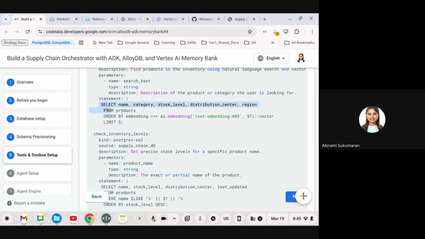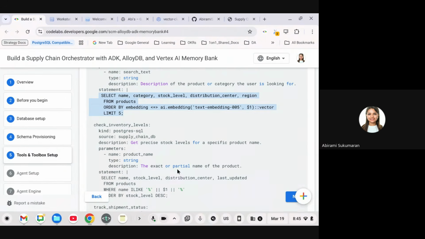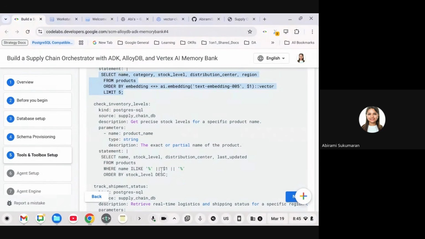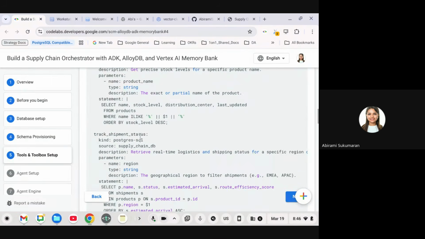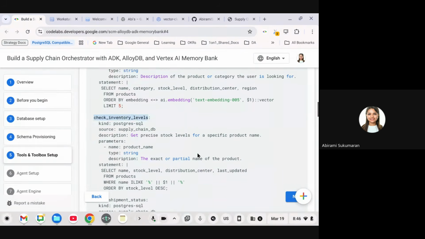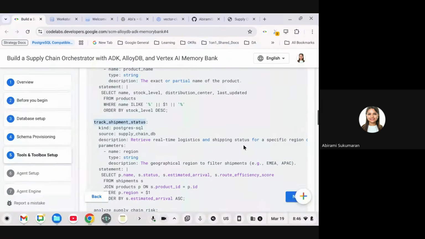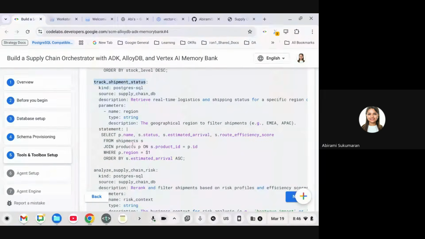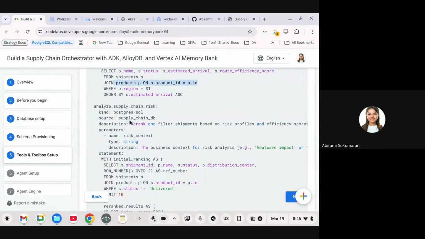We are writing strict queries. The reason is the focus is not this. So we are using closed queries, not open-ended ones. Although I'm sure I've used open-ended queries like this: search blah, blah, blah from products where name like so-and-so. That is one of the tools, which is check inventory levels. The next tool is tracking shipment status. So it is going to the shipment table and tracking the status of the shipment for whatever the user is asking.